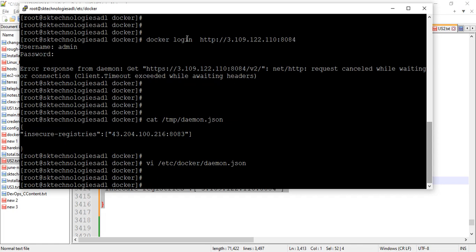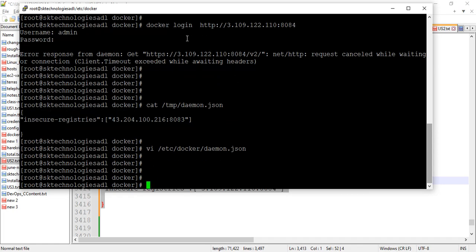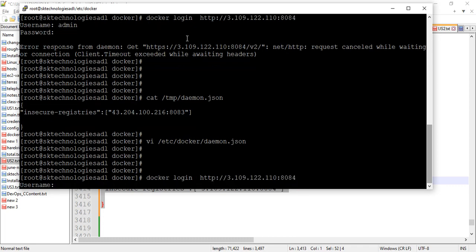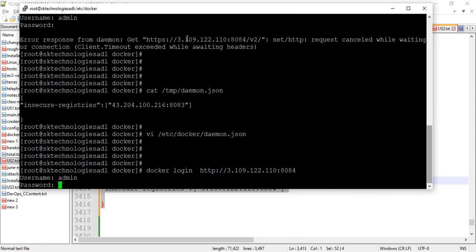Now you can go and log in. Even though you will get a failure, guys, let us see. Let me execute the docker login command again. Let me give the admin.